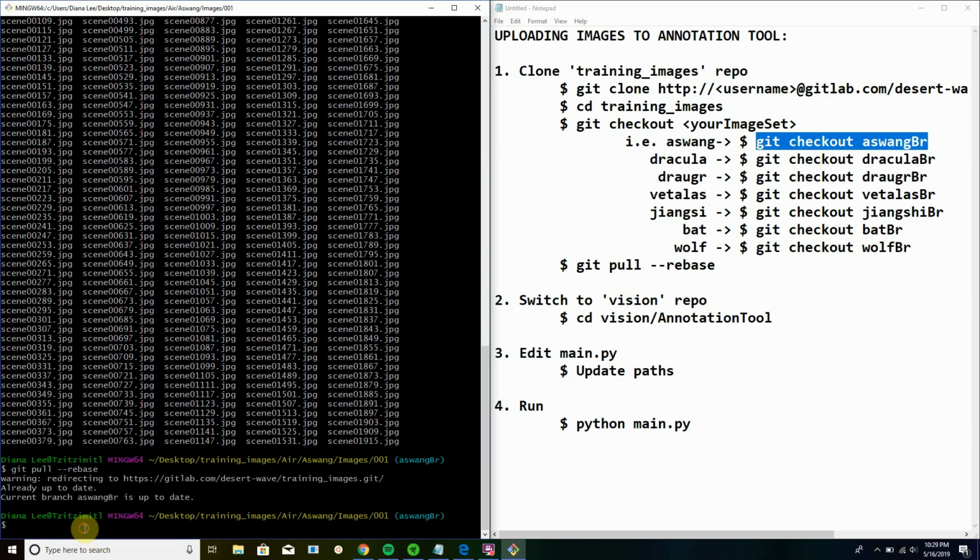So what we need to do now is switch back to our vision repository. Right now we're in our training images repository. So we're going to do a cd back into desktop. Well, let me go into desktop.